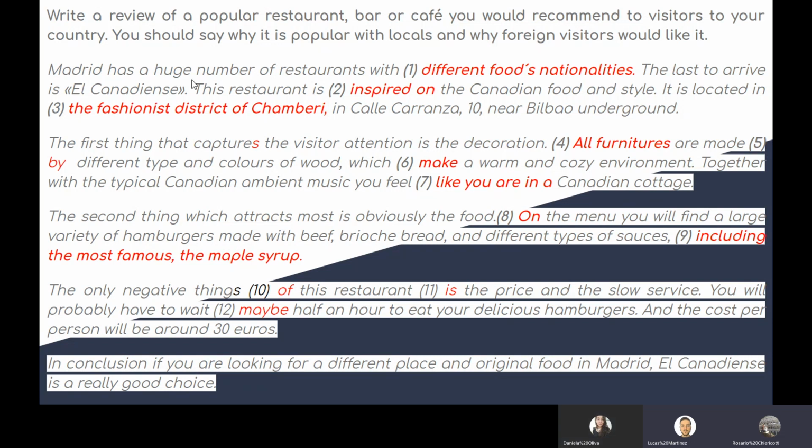Madrid has a huge number of restaurants. The last to arrive is El Canadiense. This restaurant is inspired by the Canadian food and style. It is located in... So here we give a short introduction. We say where it is located, what it is inspired by, or what it is about, what type of food and style it has, and that's it in the introduction.